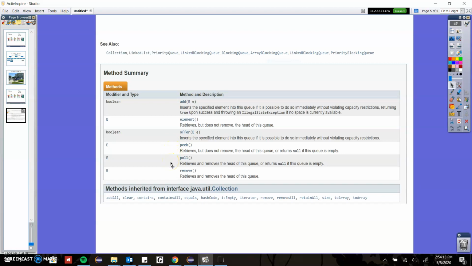Same thing as pull, pull is the same thing as element, and then remove takes things out. You have a couple methods that repeat themselves. Sometimes they throw errors, other times they don't. When do you know, and why use them differently? So when you know that something is guaranteed to work, you don't need to check for the error.